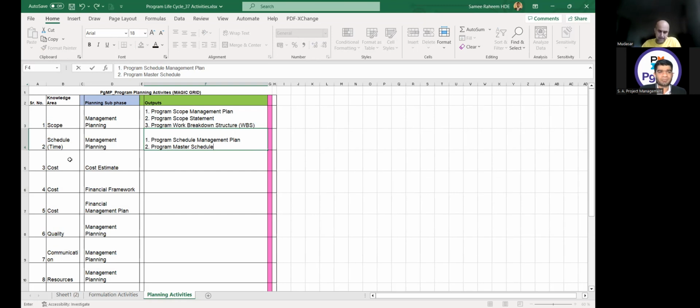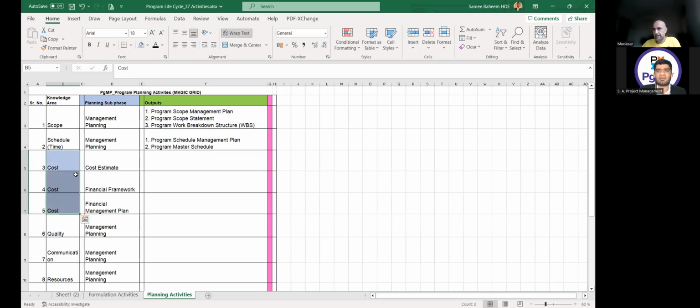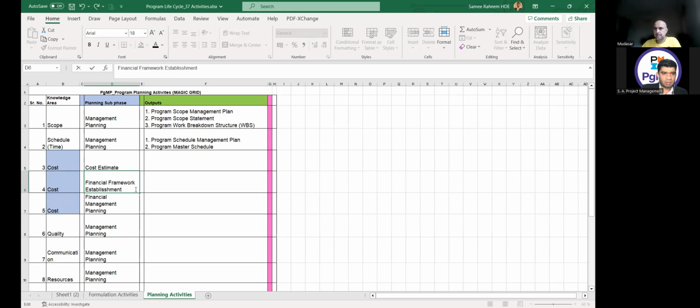So the next is cost. Keep in mind, in the cost we have three activities that we are doing in the planning phase, which are cost estimation, financial framework establishment, and financial management planning. So there are three activities. In the first step, which is cost estimation, what will be the output? Program cost estimate. Yes, program cost estimate I will get once I am doing the cost estimation.